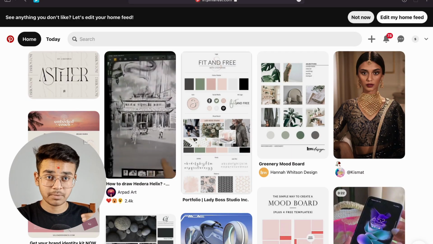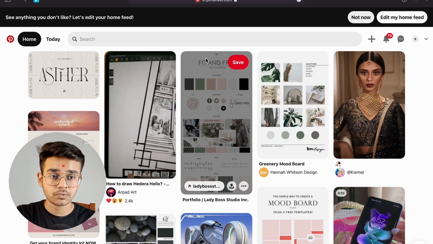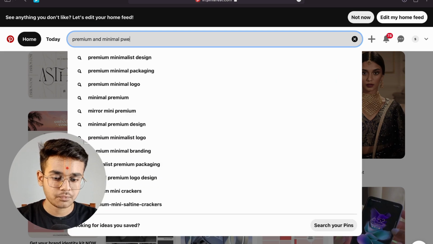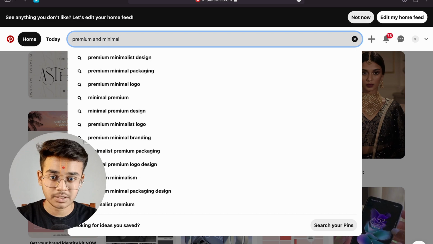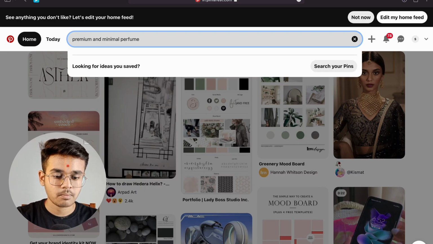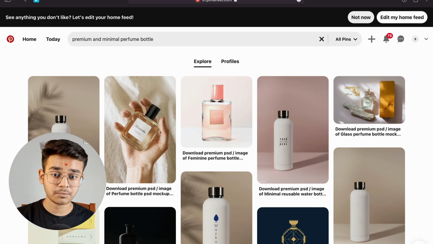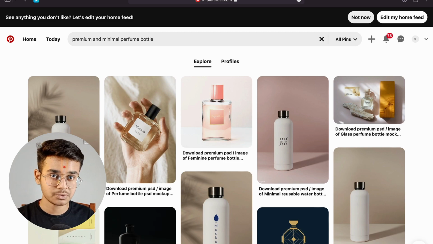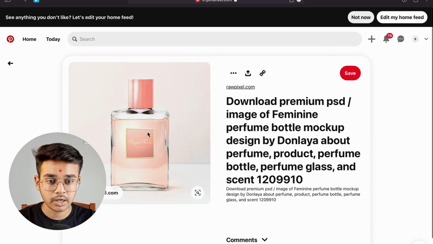So here we have Pinterest, and for example if you want to search for a perfume brand, first of all let us search for premium and minimal perfume bottle. Sorry, my typing is going crazy. Perfume bottle. And there you go, we have several images of perfumes. You choose what kind of theme and mood you are going to share with your user, clients or stakeholders. So I am just picking this one because I like it a lot. It is very minimal and cool kind of thing.